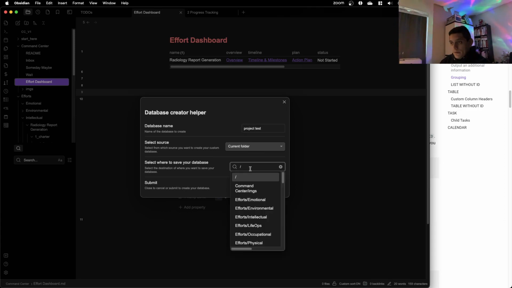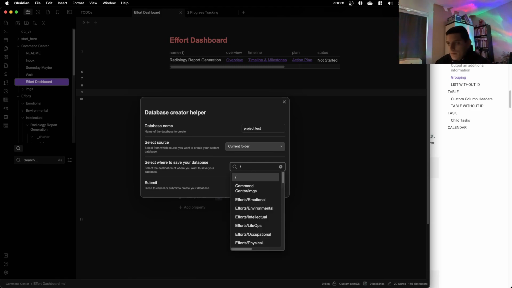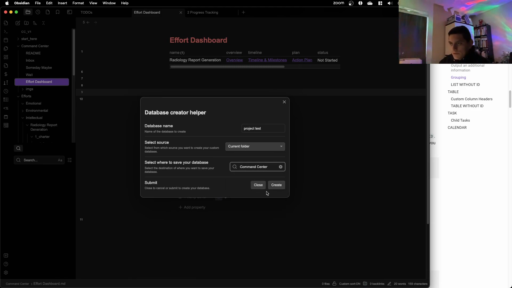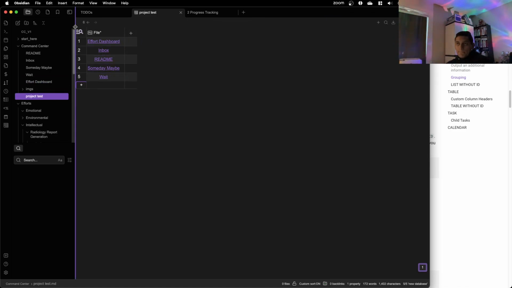Your database. No, command center. Yeah, so this takes up the whole file. But if you notice, it's its own file.